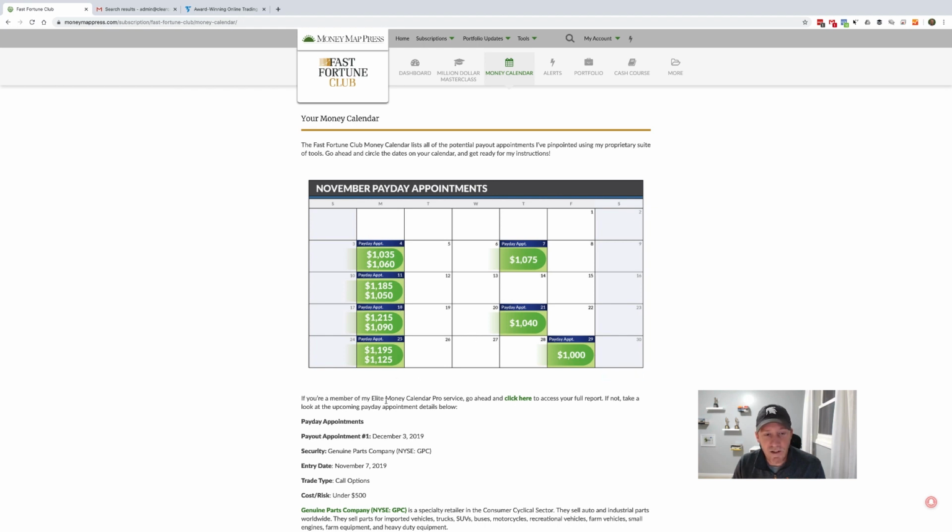If you want access to all of these, you have to upgrade to the Elite Money Calendar Pro service, which I have not done yet, but I'm about to do. I think I'm going to actually do it this week. So I get access to, you get like 2 a week. I think it's even more than what's shown on this calendar, depending on the month.